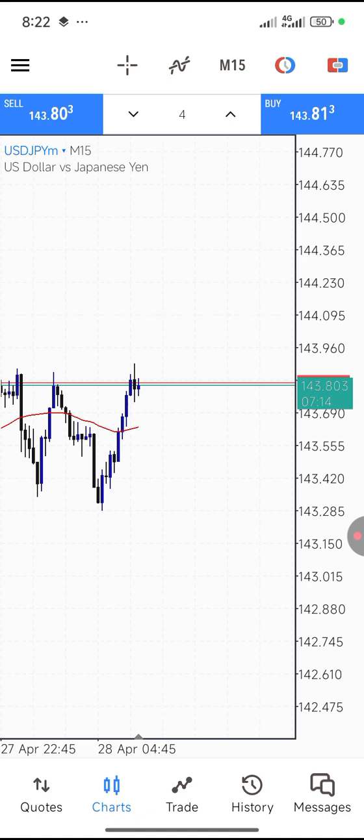Now for your lot sizes, what lot size am I going to put?